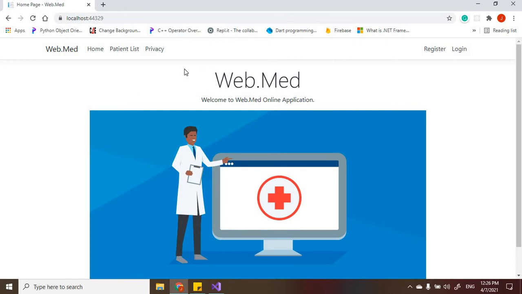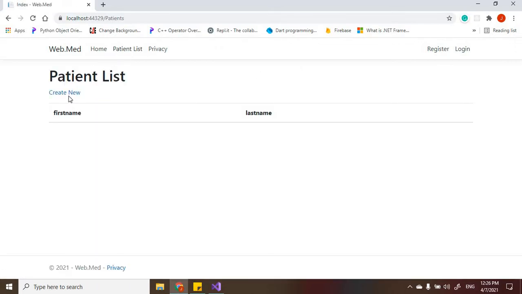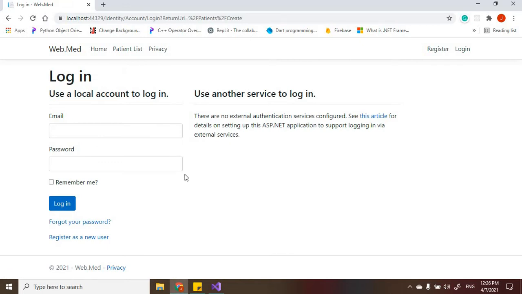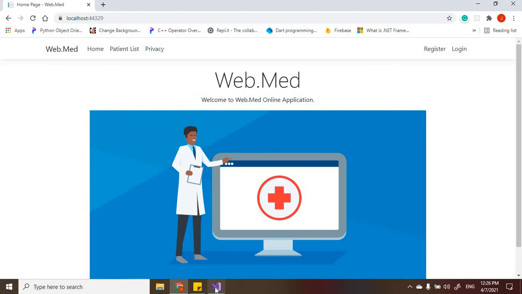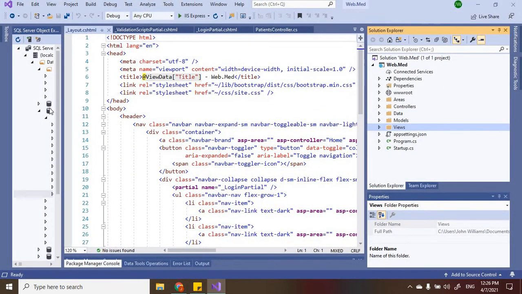Alright, so for this demonstration, we'll be using minimal coding, for the lack of a better way of terming it. Alright, so this will be our application. So if we click on patient list, we can go ahead and create or add patients to our database. Now before adding a patient, we should log in. Alright, so we'll basically build this from scratch.